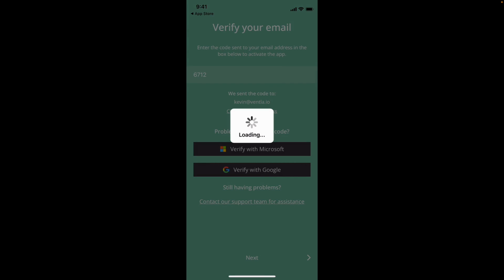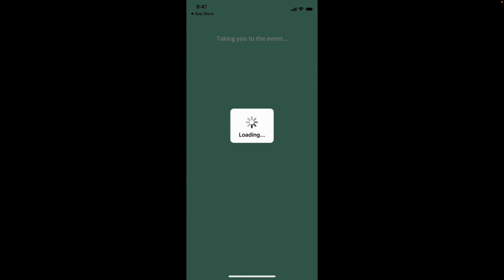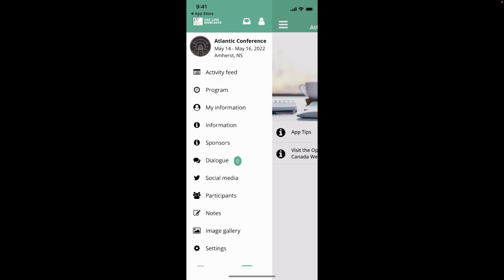Now you will be redirected to the event in the Ventla app. As you can see, I am now in the Atlantic Conference on the Ventla app.